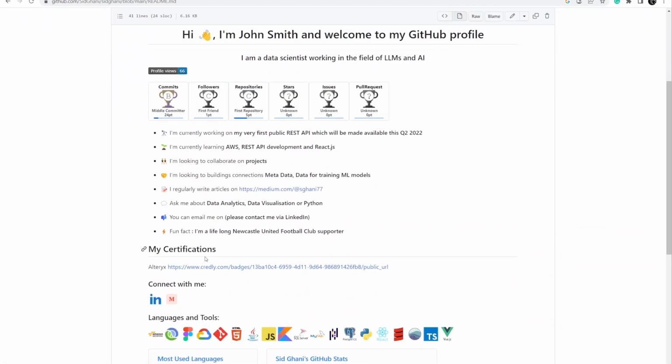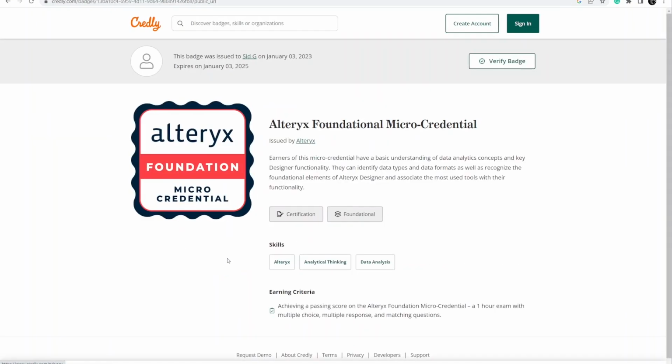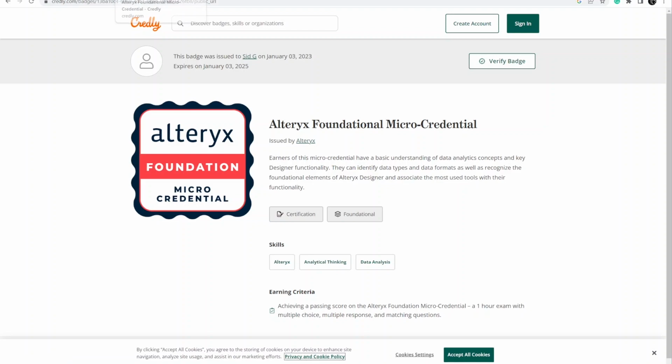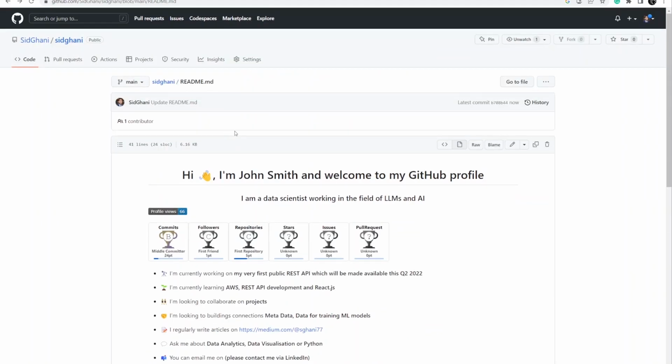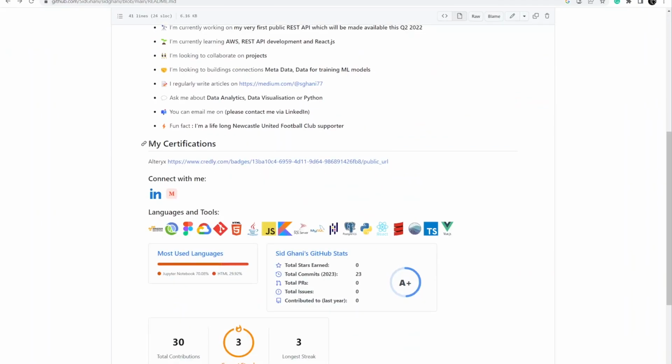So here you can see my certifications, Alteryx, and here's my Alteryx certification and badge. So it's a fantastic way to showcase your profile and your certifications. You can add anything here really. You can add your projects as well, and this is something I think is really important. So what I'd want to do is go back in here, edit it, and add a section for my projects. And let me show you some example projects.